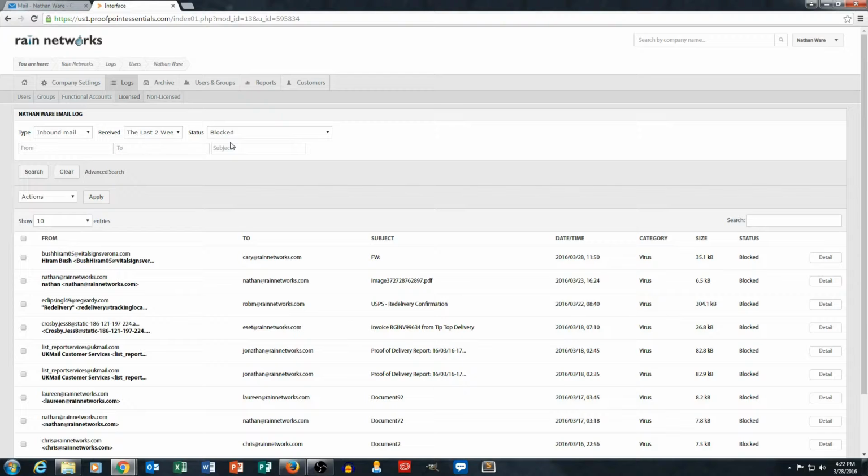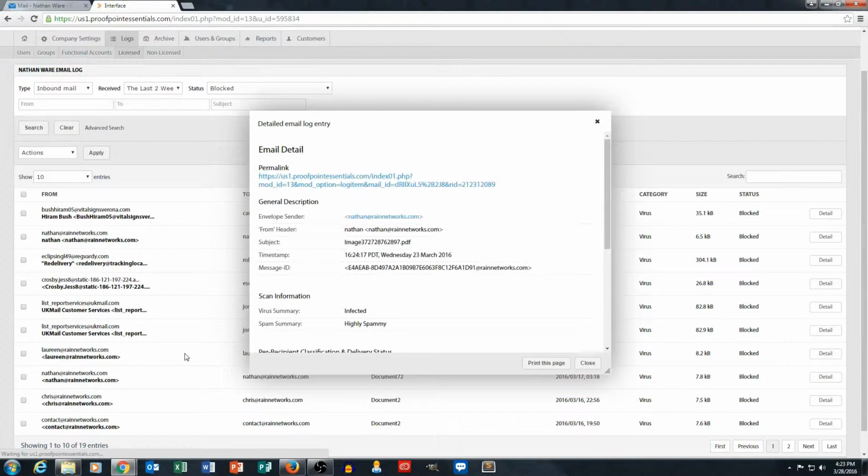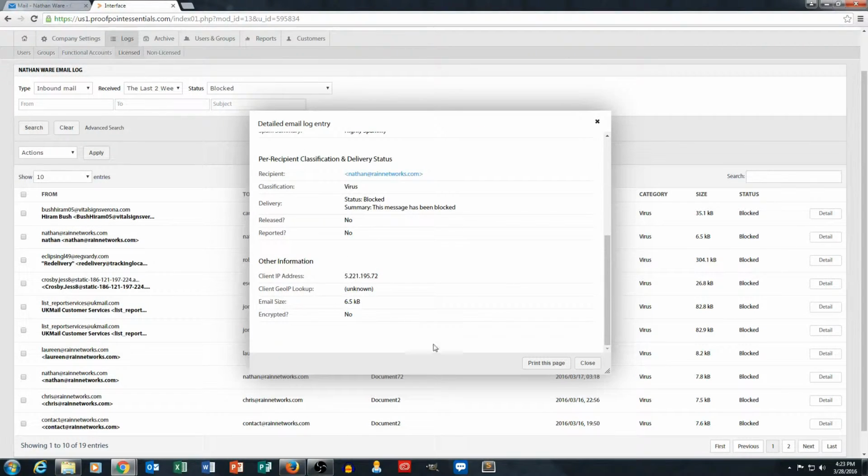Now, what's great about this is I now have the ability to say maybe I want to deliver one of these messages. Maybe I'm missing an email message that I think is a valid email message. I can then click on the detail link over here. I can see a little bit of information about the message. It tells me if it's a virus or what kind of spam rating it gave. You can see this one is highly spammy, which is an awesome term. And I can really get a little bit more info about this message.